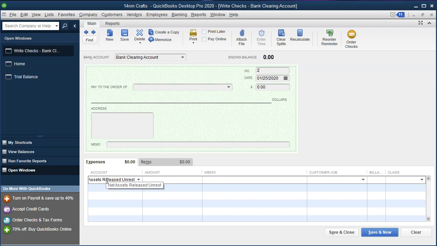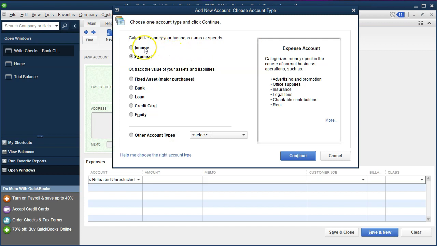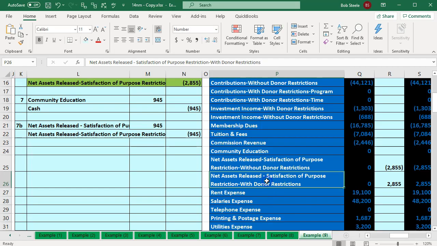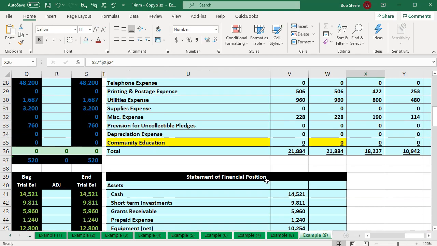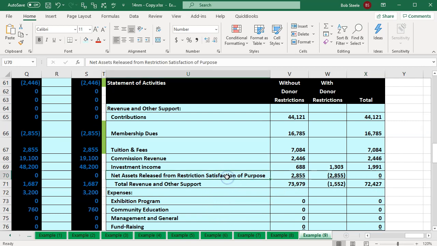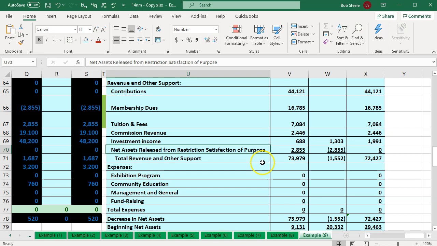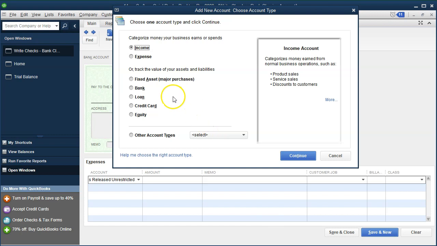Let's say unrestricted, and I'm going to set that up. Now I'm going to set it up as an income account. You could set it up as other income, but notice if you look at our statement over here in Excel, we have it set up as an income up top in the statement of activities in the income section. If you put it into other income, it'll be down below on the bottom portion, which could be nice because then you'll have it without this adjustment, and you could put that adjustment down below. So that's an option for you. However, I'm going to keep it up top, in the income section.